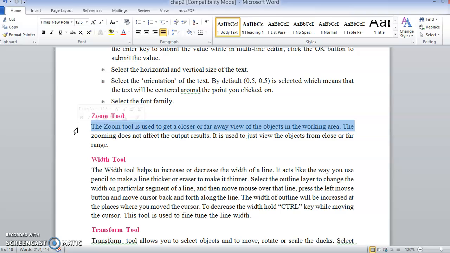Zoom tool. You are familiar with this word. The zoom tool is used to get a closer or farther view of the object. If you want to see that object in a big size, click on zoom. Width. As usual, height and width.